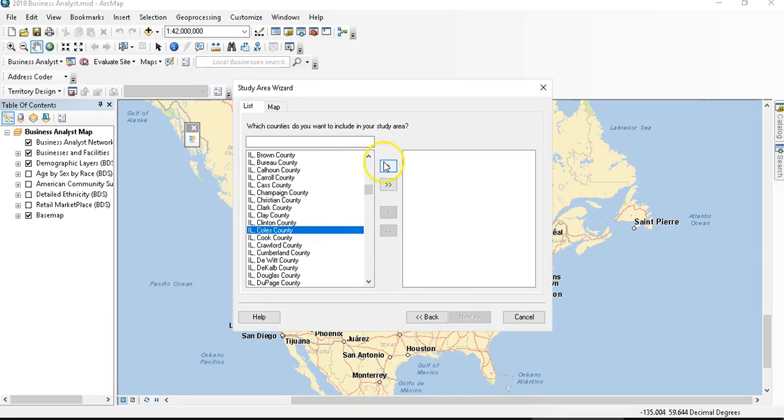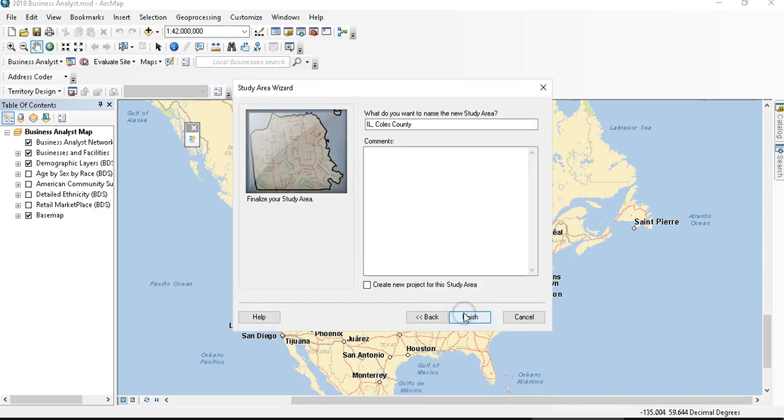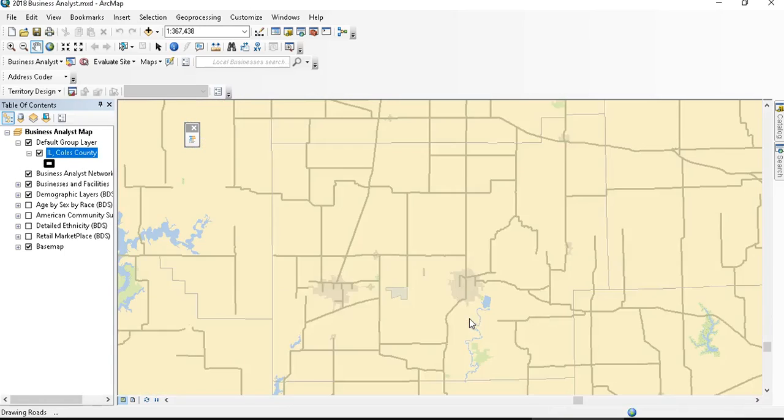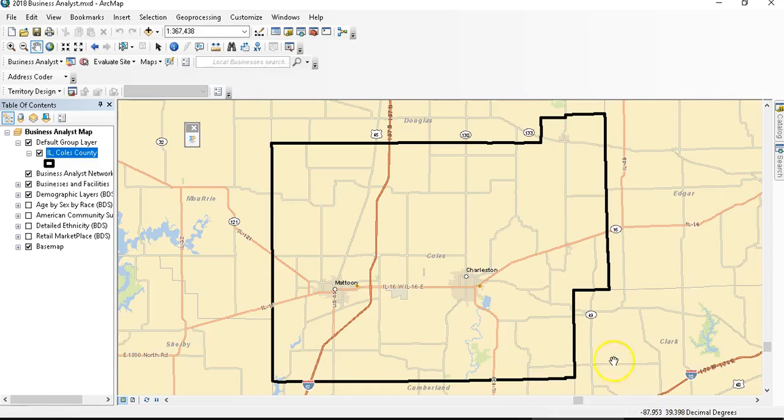And you will click on Coles County, and this is Step 13 on page 9. You move Coles County over, click Next, and it says, Business Analyst will create a study area for you for the county of Coles County. You will click Finish, and this is now the part 1 of the Business Analyst process. You now have created what we call in GIS a polygon, or if you're in the business environment, a market or trade area. This polygon or trade area is part 1 of the Business Analyst process.